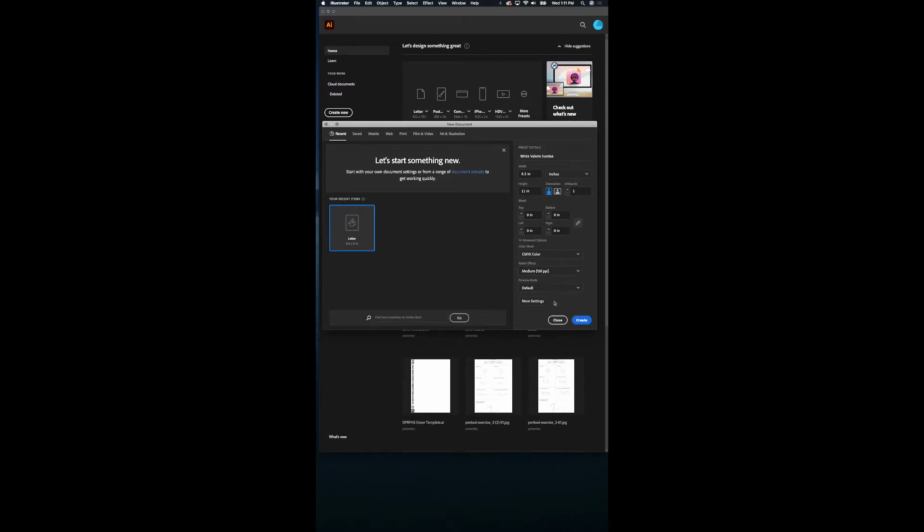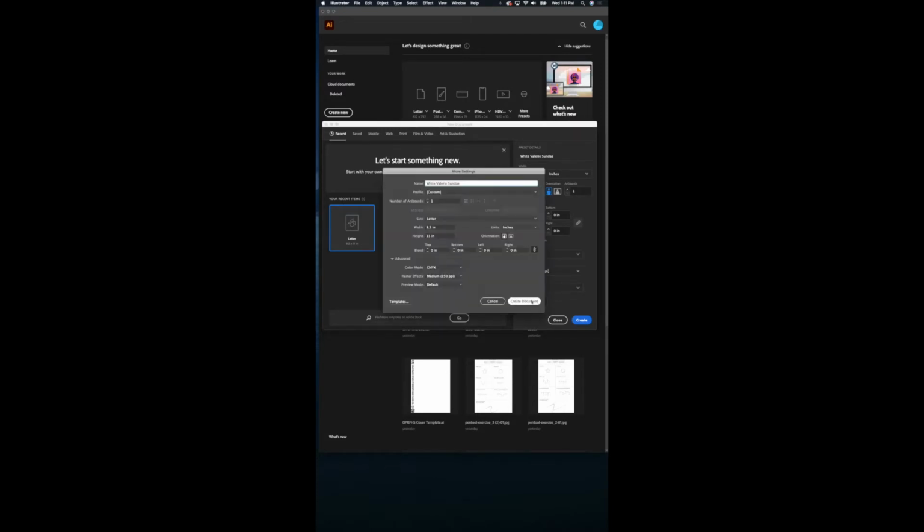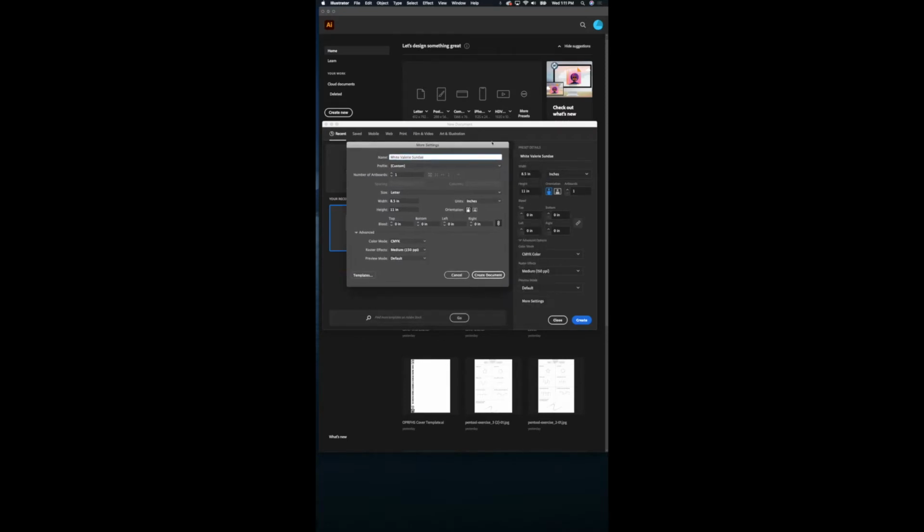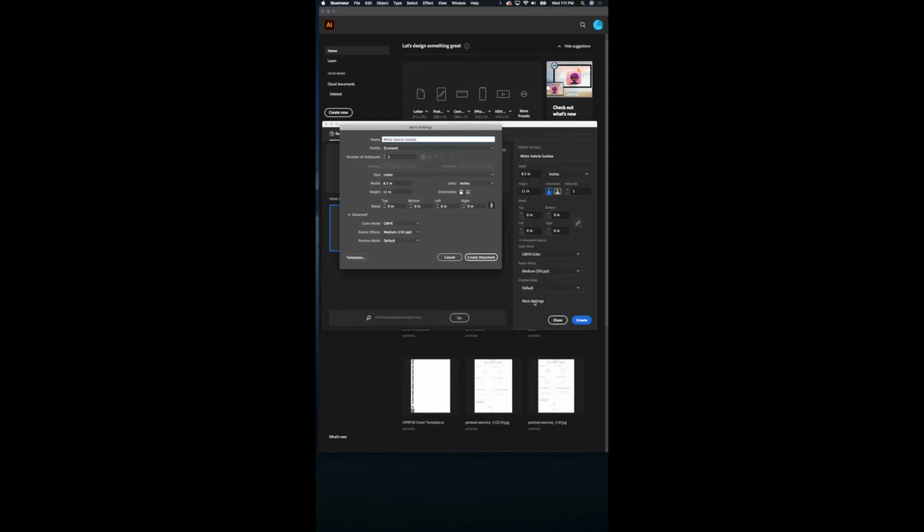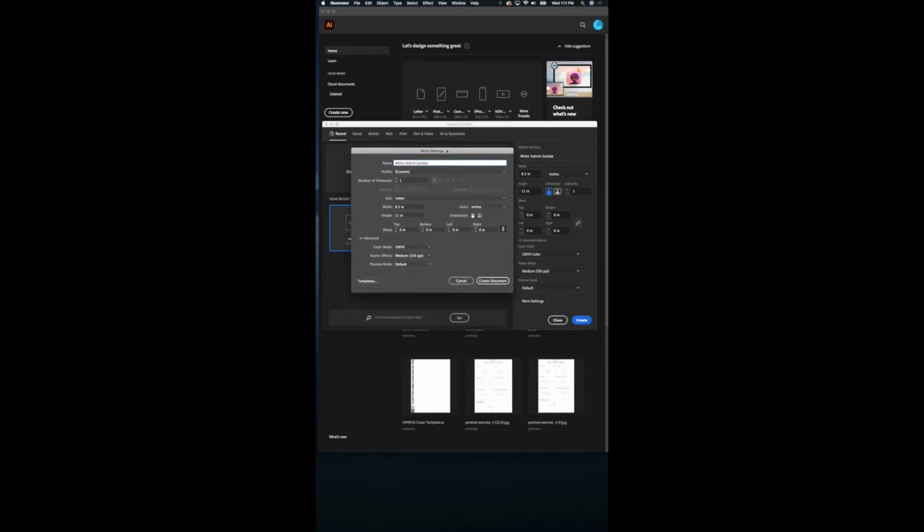Preview mode, leave that as default. And more settings right here. You want to definitely click on this more settings button. That more settings button will bring up this pop-up window.